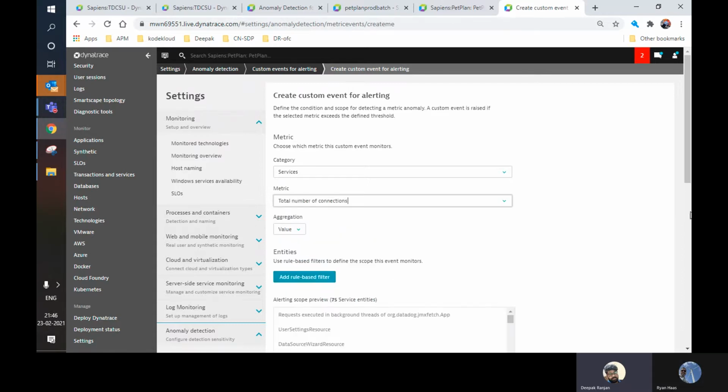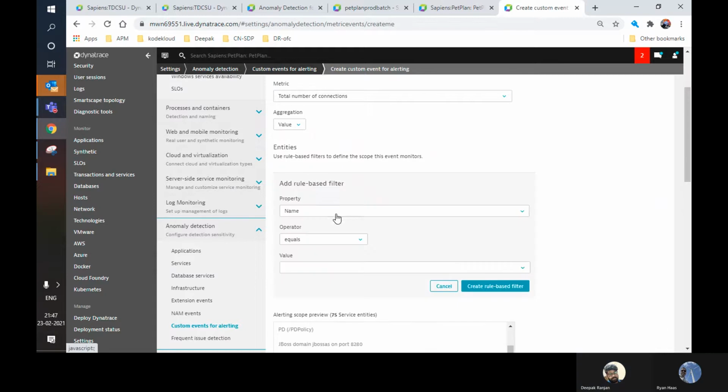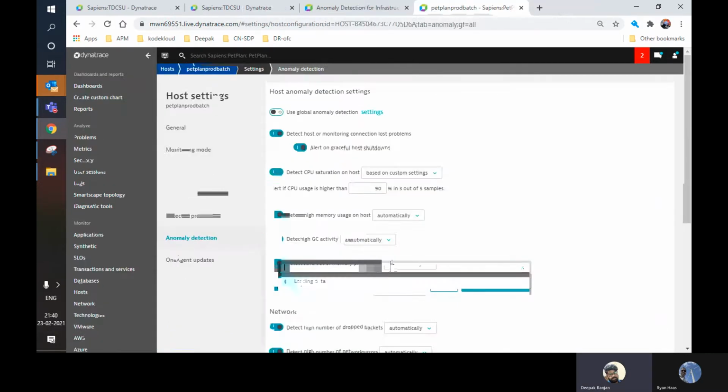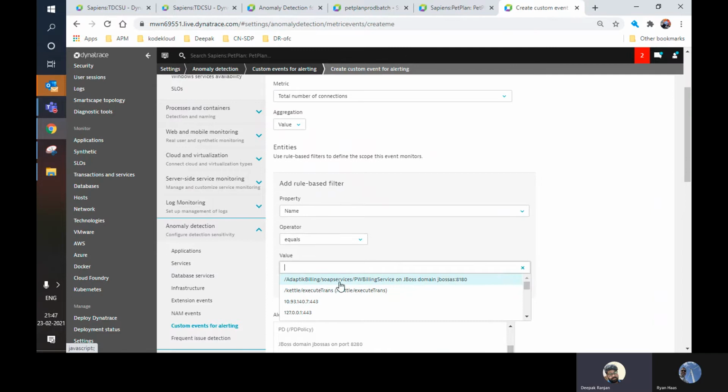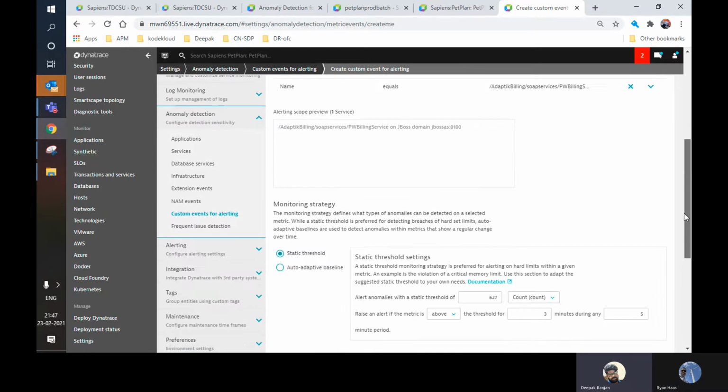So I need to select which service: Alfresco, repository service, plugin, pet UAT, pet prod, batch service. Which service do I need? If I select billing service endpoint, then in that billing also we have this one, create a rule based filter. Then I need to give the static threshold value, or do an auto adaptive baseline. So we have two ways.